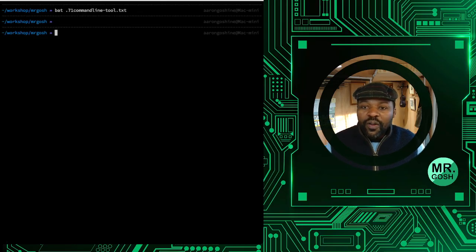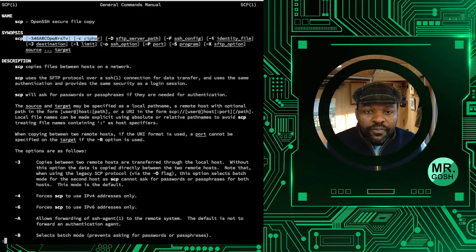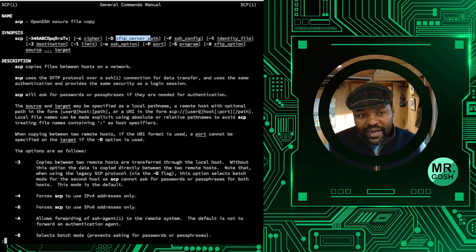First thing, we always start with the man pages, SCP. This is quite interesting. It takes a series of options, also a few directives and paths to the file system. For example, if you want to connect to SFTP, which is secure FTP server. Also, it looks at your SSH config and your identity files.